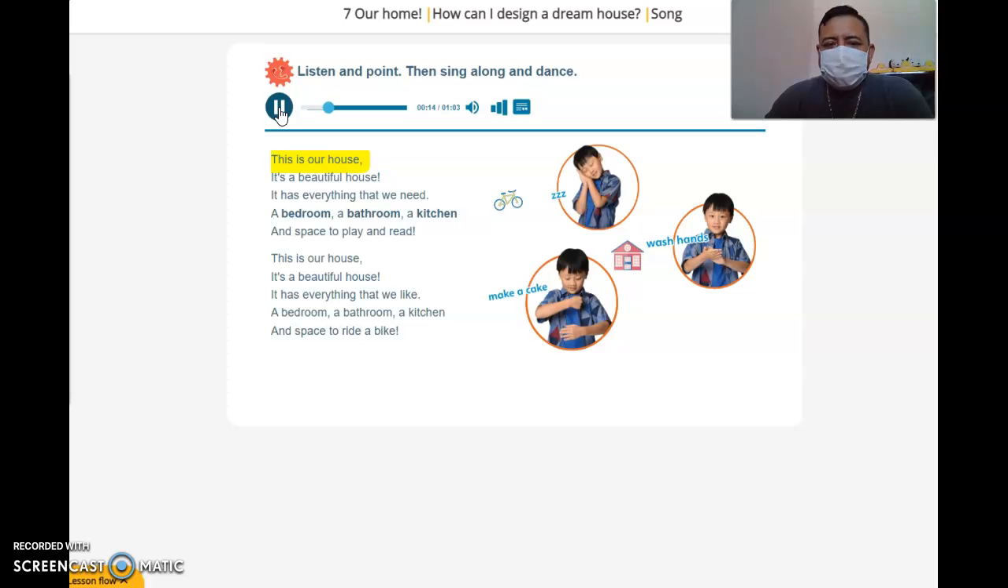This is our house. It's a beautiful house. It has everything that we need. A bedroom, a kitchen, and space to play and read.